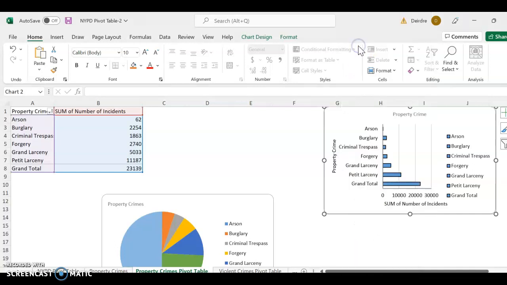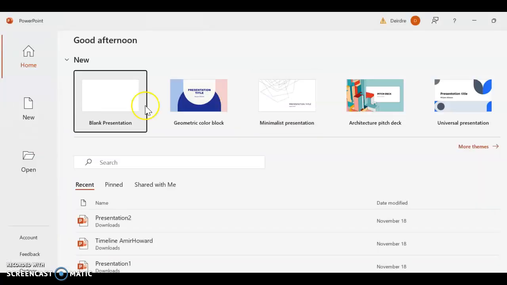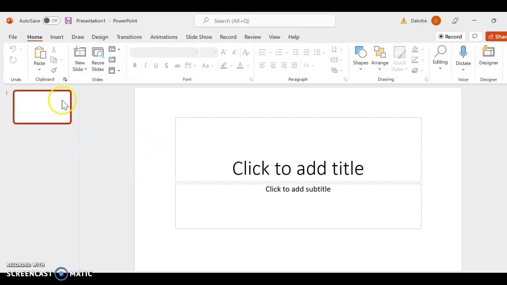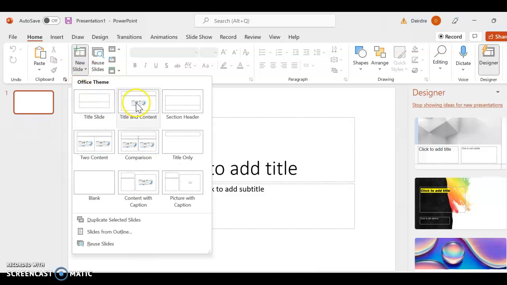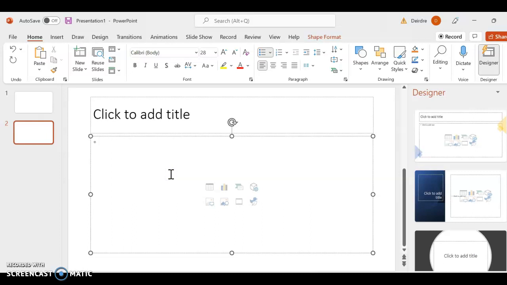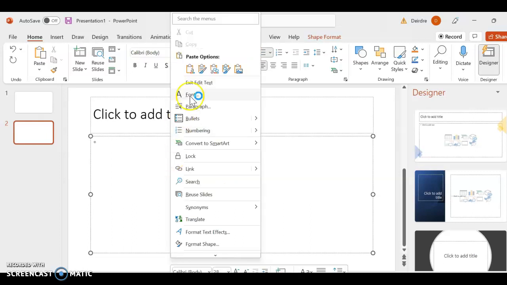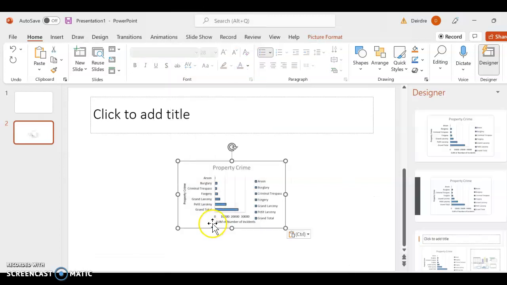You hit copy. Once you hit copy, you go to PowerPoint and open your presentation. You would write your name and whatever here, then go here and add a new slide. Once you hit a new slide, you put the title of the slide, and then you hit Control V, or you right click and hit paste. Okay, and you're given these options. If you hit this paste, here comes the pivot table.